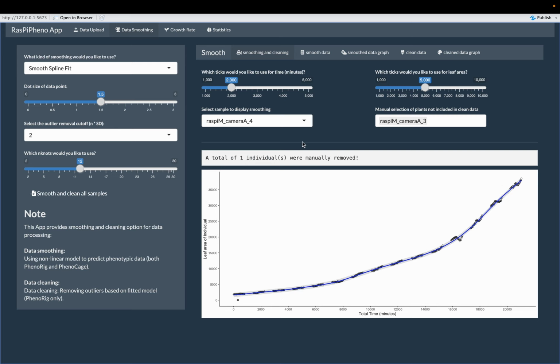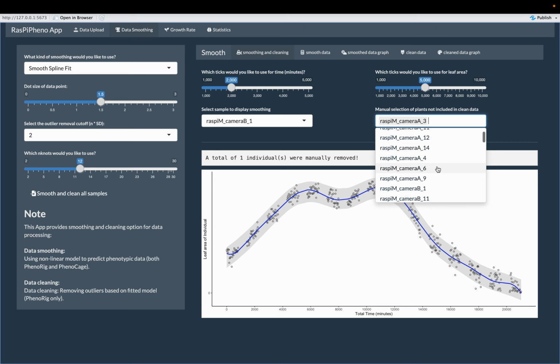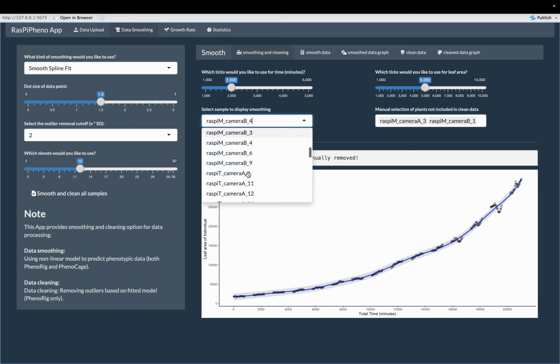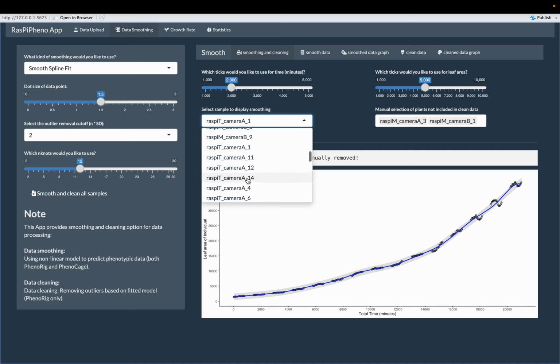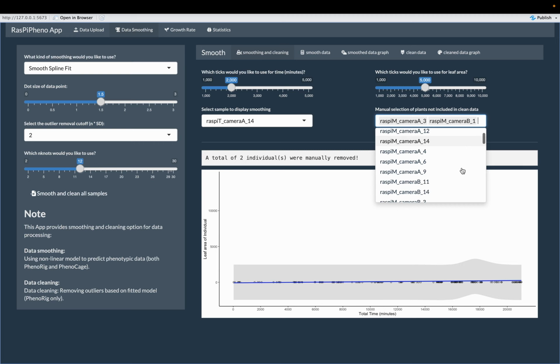So we can click on them one by one. Like this first plant looks good, you should keep it. When scrolling down, you see this one for sure doesn't make sense. The plants are not growing very well, and you're not expecting to see the size of the plants decrease. So we should definitely remove the RaspiPheno camera B, the first plant. After this very quick overview, you can clean up your samples at your fingertips, just by clicking. In another example where the plants are not growing at all, you just remove it.